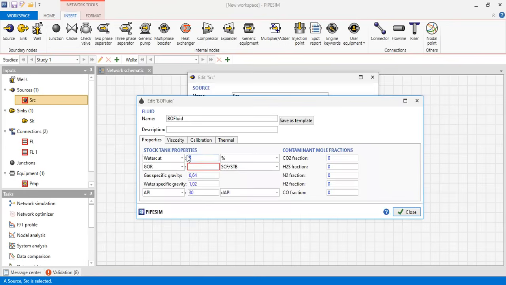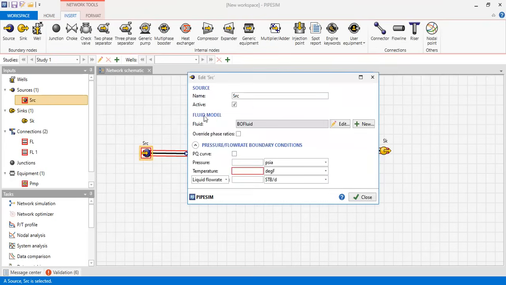Water cut, let's say our water cut is 2.5% with GOR of 500 standard cubic feet per stock tank barrel, gas specific gravity 0.64, and water specific gravity 1.02. Let's say the API gravity is 40 degrees API, and no contaminant. Okay, the name, BO fluid, it's okay, and then close. All right, the fluid model has been inputted inside the system.